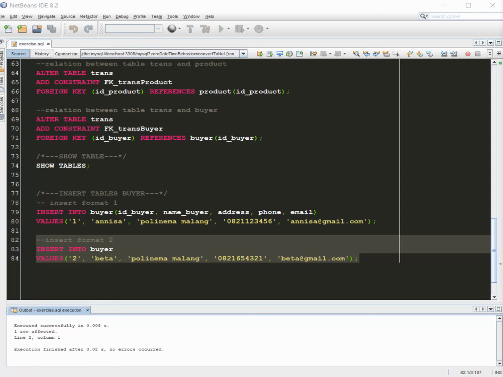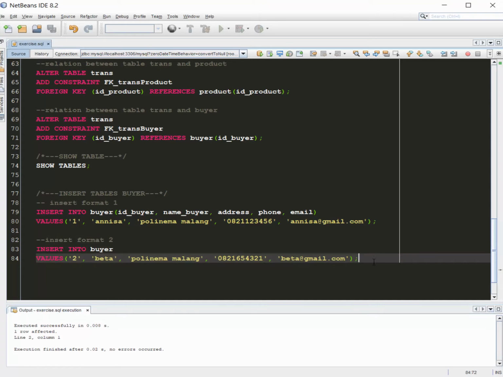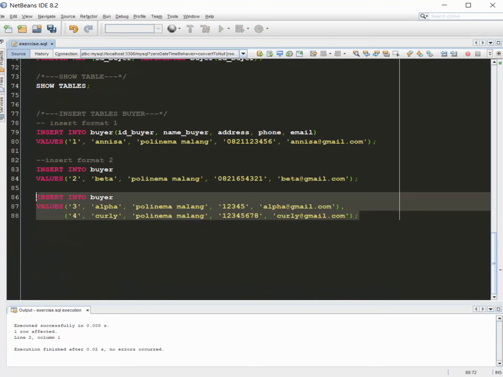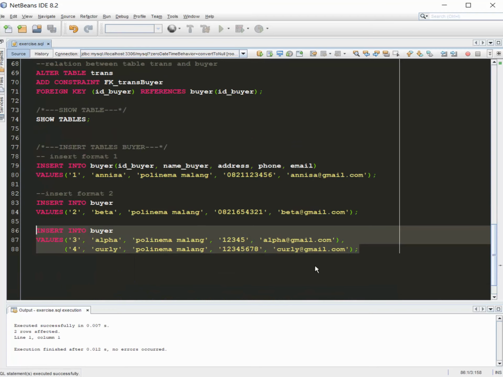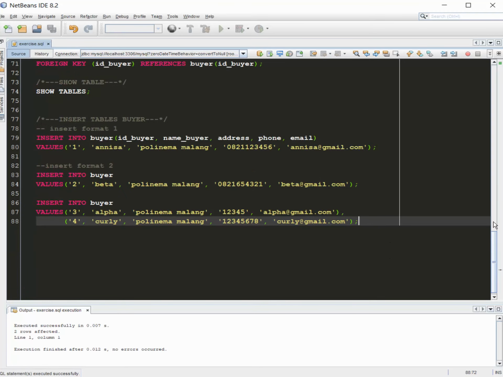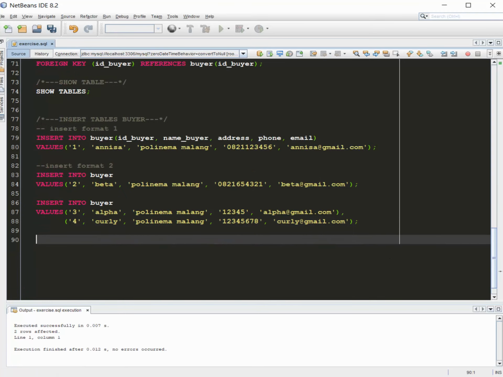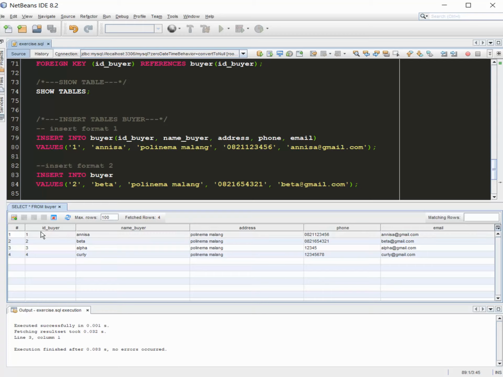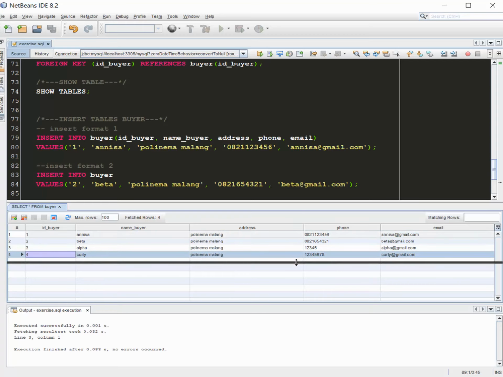And then the third format is how to insert multiple data in one table. The third format is for multiple data, this one. We can run it again. And how to select it? We can select it using this source. Okay, for the records here, ID buyer 1 until ID buyer 4.